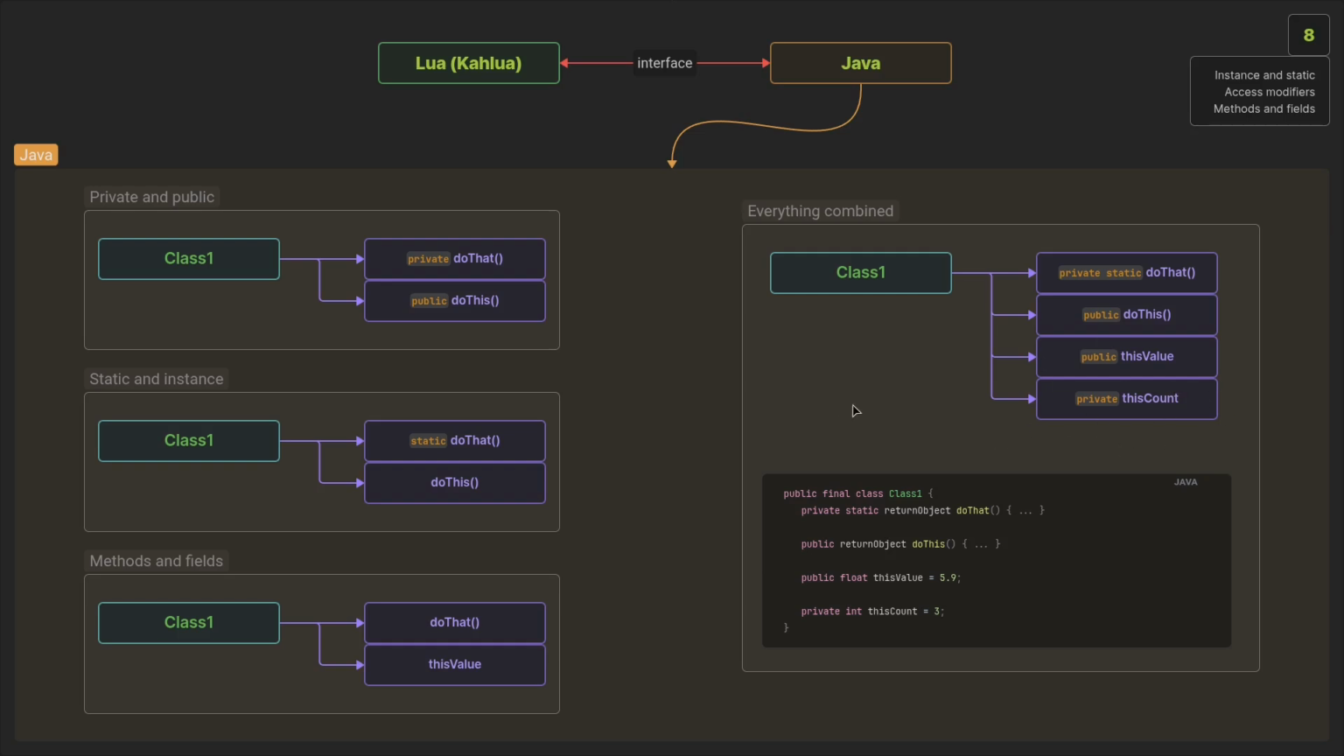In code, this is how the class 1 will be written. So the class 1 is actually a public. In this class 1, you have a private static method do that, which returns, in this case, a return object, which is simply an example. You have the public method, the public field, and private field.